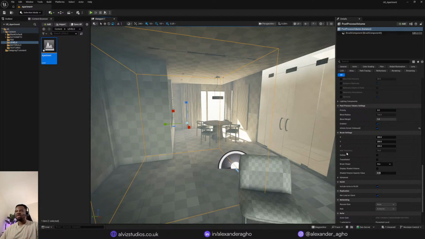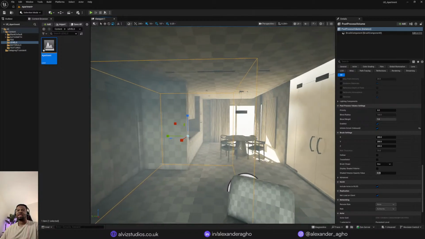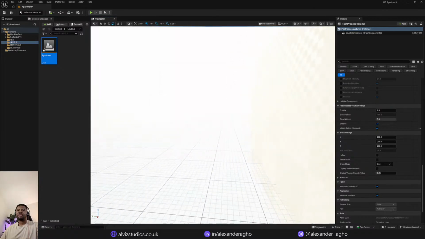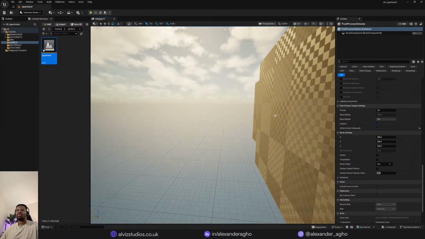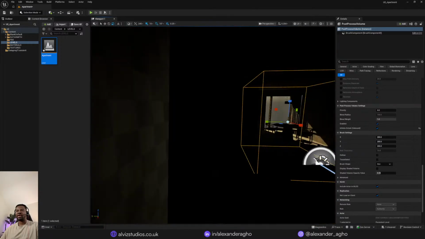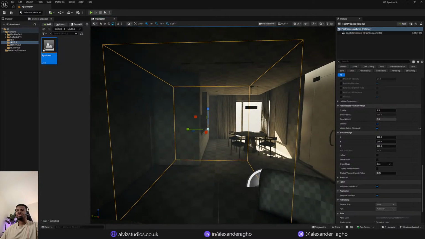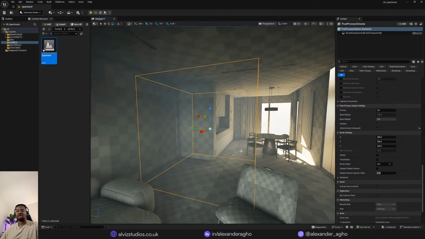Now that being said, there's one more thing I want us to adjust before we start looking at the lights. Now if I step out, you can see it gets very bright, and over time it adapts. Same way if I go inside, it's very dark, and over time it adapts. So this is what we call eye adaptation in Unreal Engine.